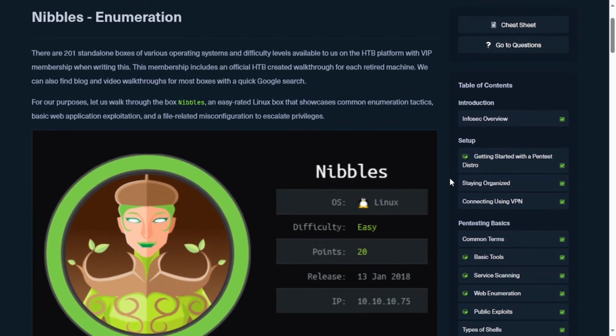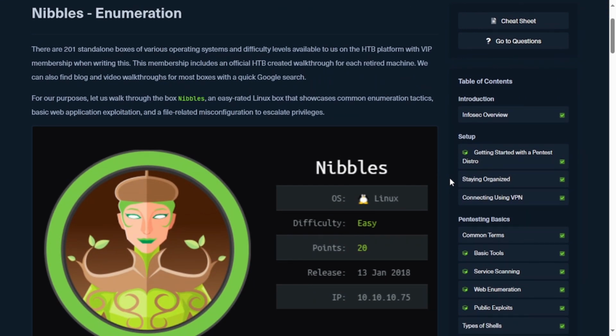Nibbles enumeration. There are 201 standalone boxes of various operating systems and difficulty levels available to us on the Hack the Box platform with VIP membership when writing this. This membership includes an official Hack the Box created walkthrough for each retired machine. We can also find blog and video walkthroughs for most boxes with a quick Google search.